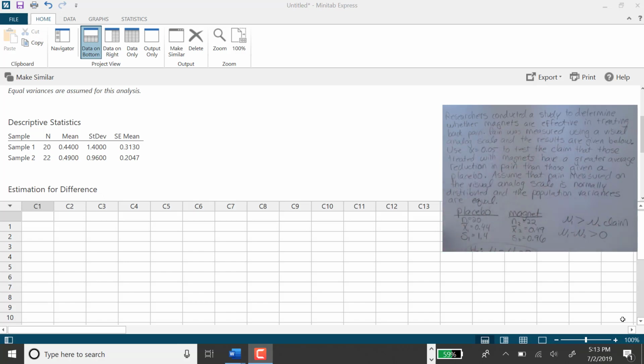I have the problem summarized or written out here with the sample information. And basically we have an upper tail test where we're testing that mu1 minus mu2 is greater than 0.